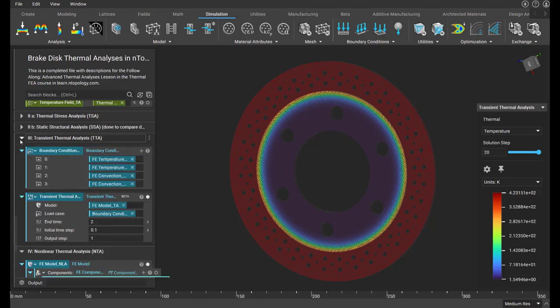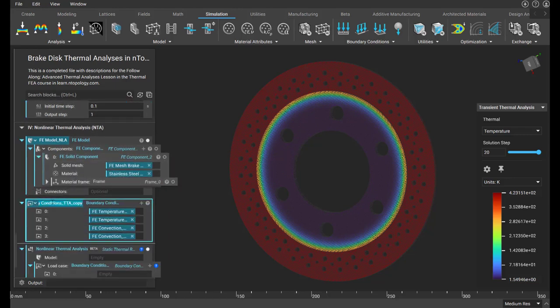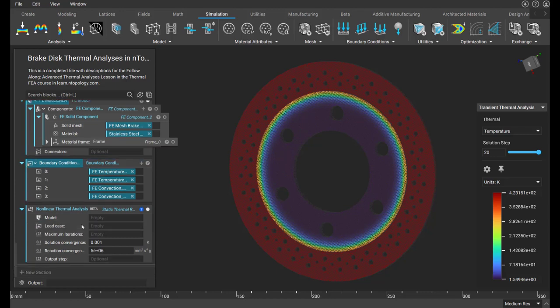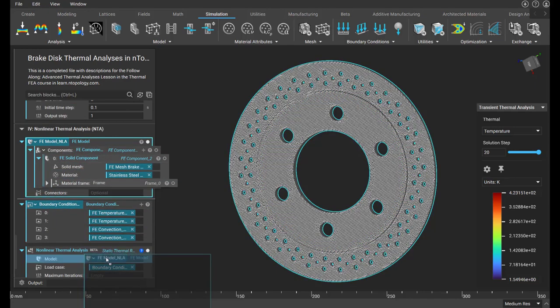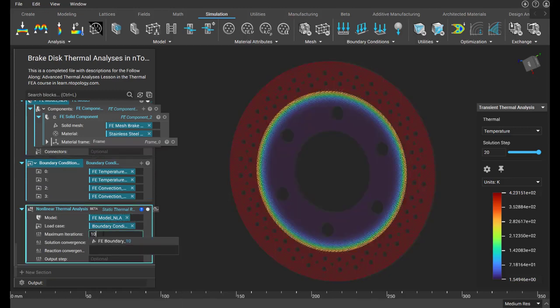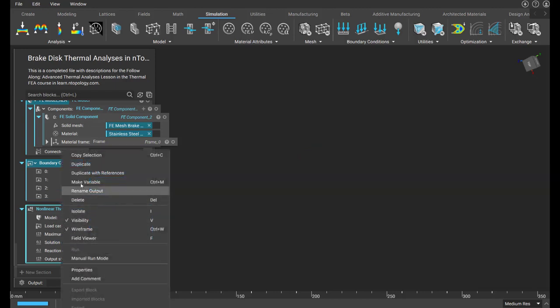We can use the same boundary conditions as we used in our transient thermal analysis. And I'll call this boundary conditions nonlinear analysis. I'll drop these boundary conditions in as our load case and pull in our FE model. I'll set a maximum of 10 iterations, and I'll choose an output step of 1. We'll make this a variable called Nonlinear Thermal Analysis.